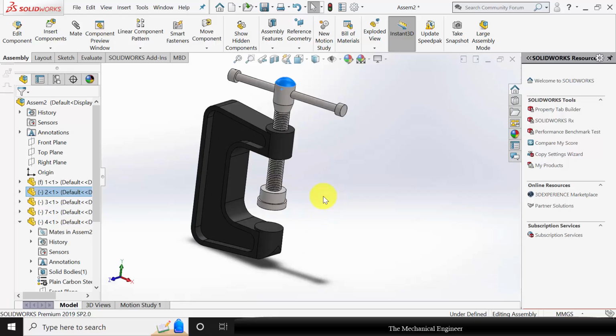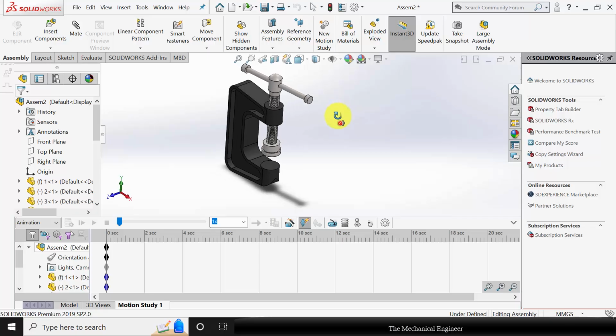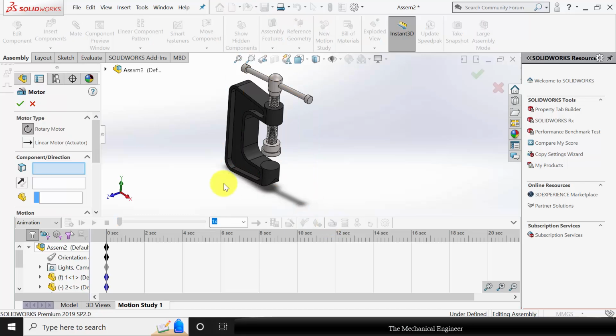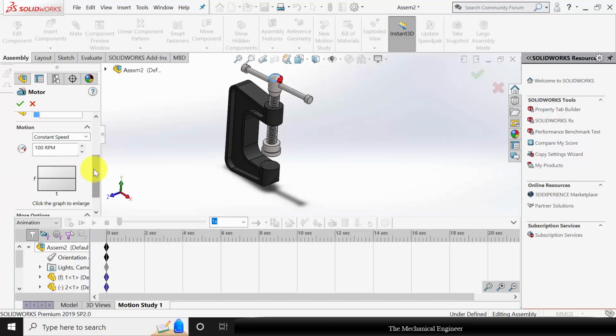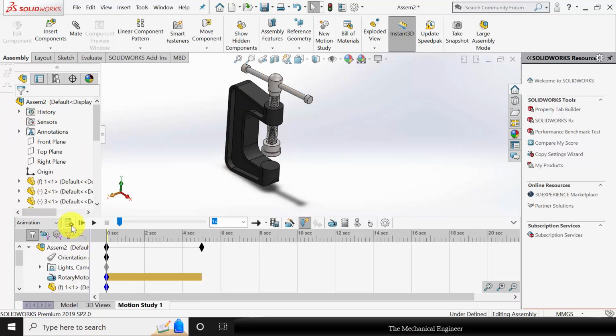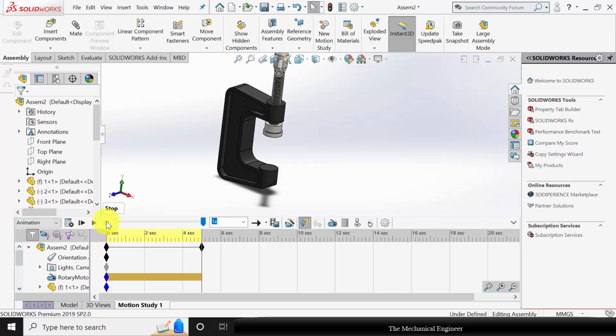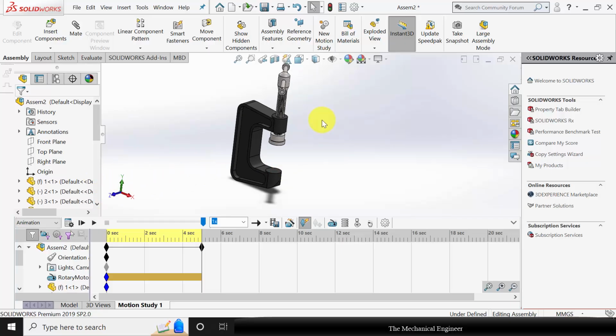So you can animate this. Go to Motion Study, select Motor and select the component, and I am providing 100 RPM. The direction I am reversing it. Click OK, and you can use Calculate. This is going in the upward direction. So if you want to reverse it, you can choose the opposite direction and you can animate this.